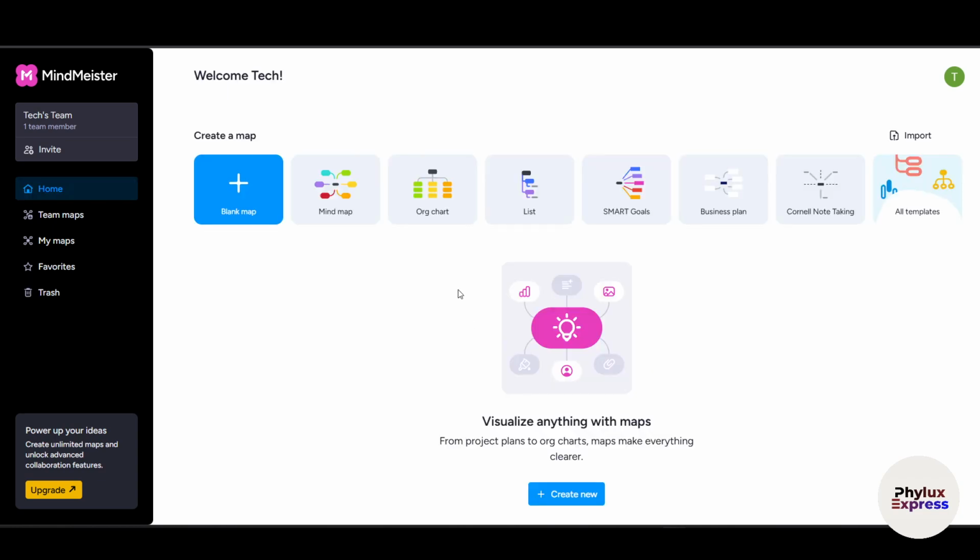So let's look at the create a map section. This is where the real action happens. You can start a new mind map using various templates, like blank maps. A blank map is a fresh canvas to create any mind map you want from scratch.